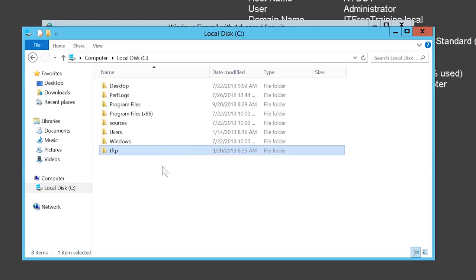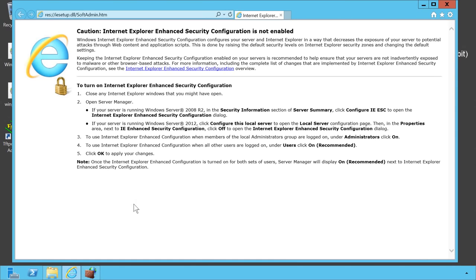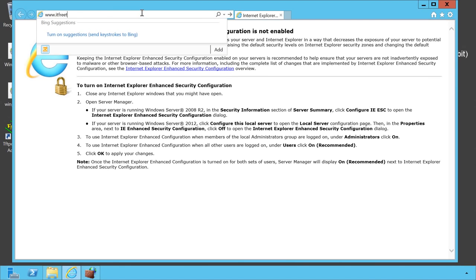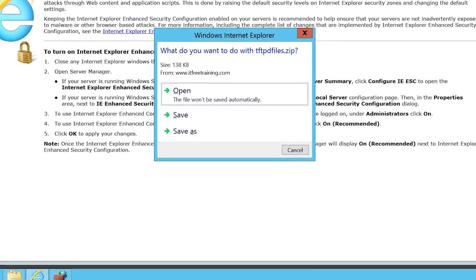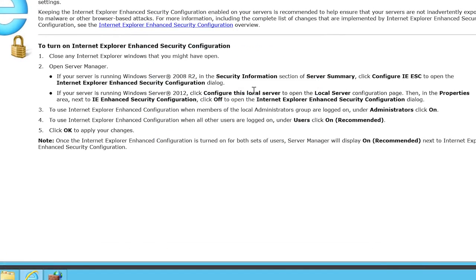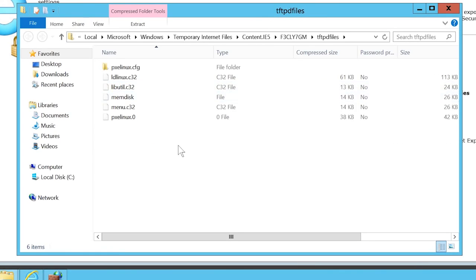I need to put the required files into the TFTP directory. I have placed these in the IT Free Training website, so I will enter in the address, link it in the description of this video, open the zip file, and copy the files into the local TFTP directory.